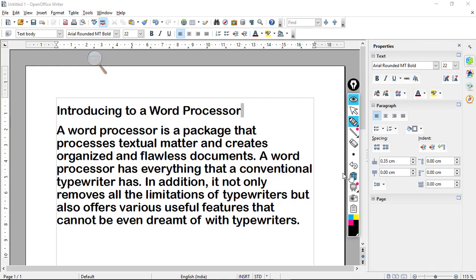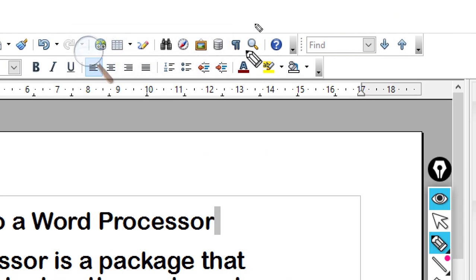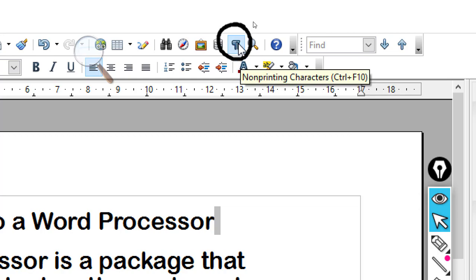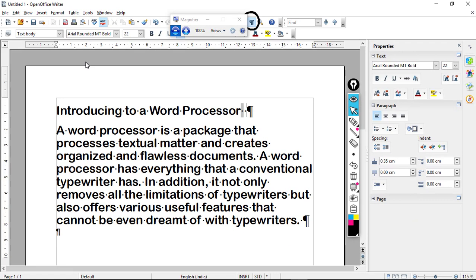So what will we do to understand all these spaces? There is a small option available here, and we will use this option. Let me highlight that option first. It is over this side. Fine. Here it is, the non-printing character option. You have to click on this. And now let's see what changes we have got here.